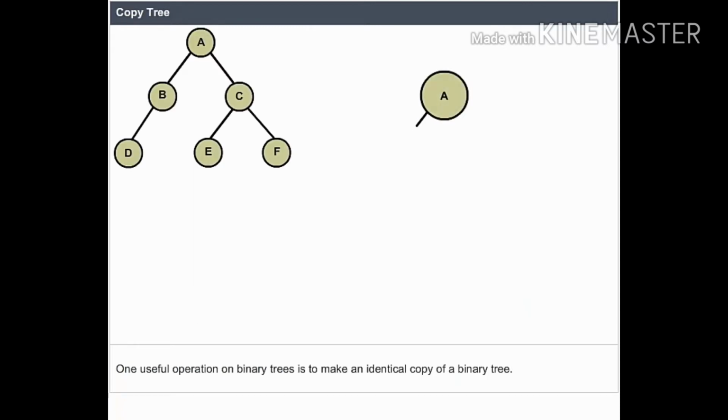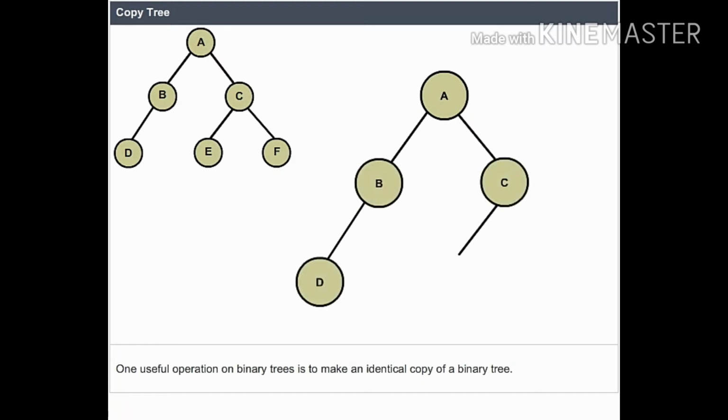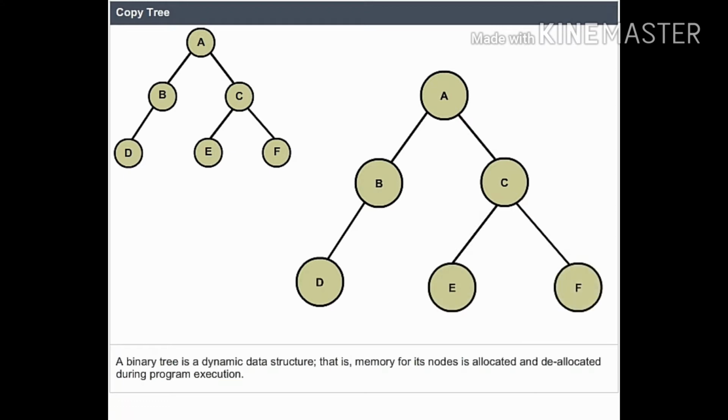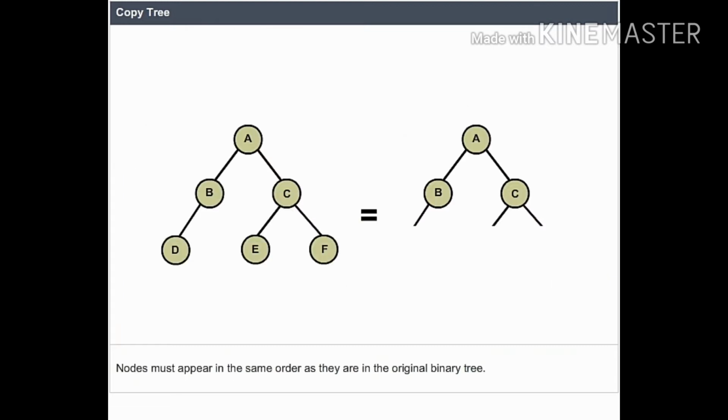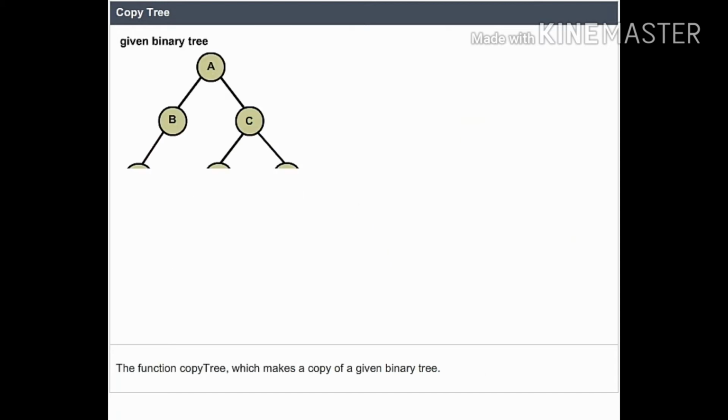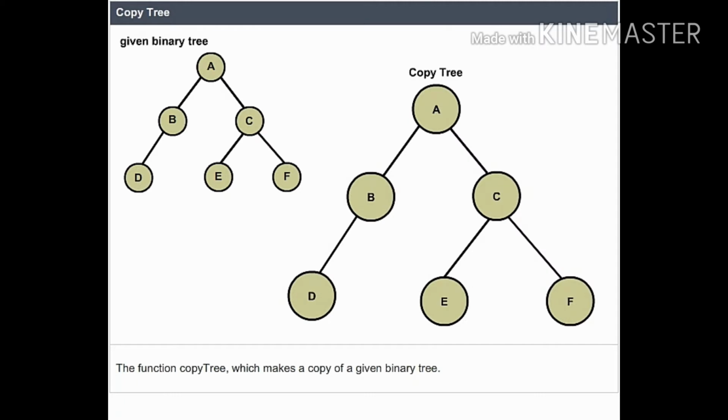Copy tree. One useful operation on binary trees is to make an identical copy of a binary tree. A binary tree is a dynamic data structure, that is, memory for its nodes is allocated and deallocated during program execution. To make an identical copy of a binary tree, we need to create as many nodes as there are in the binary tree to be copied. Nodes must appear in the same order as they are in the original binary tree. The function copyTree, which makes a copy of a given binary tree.